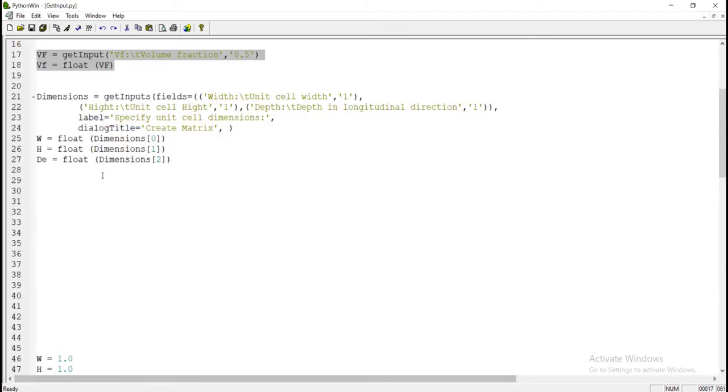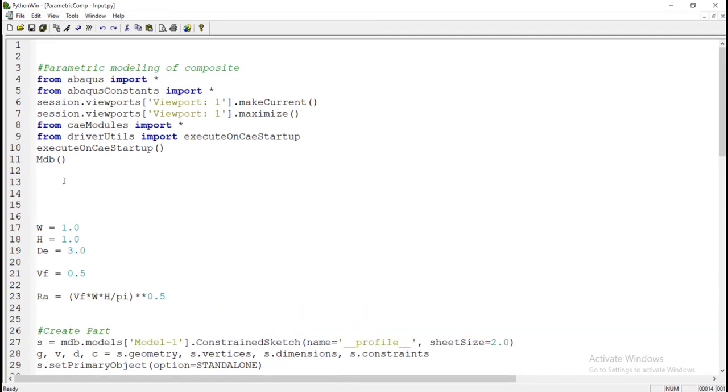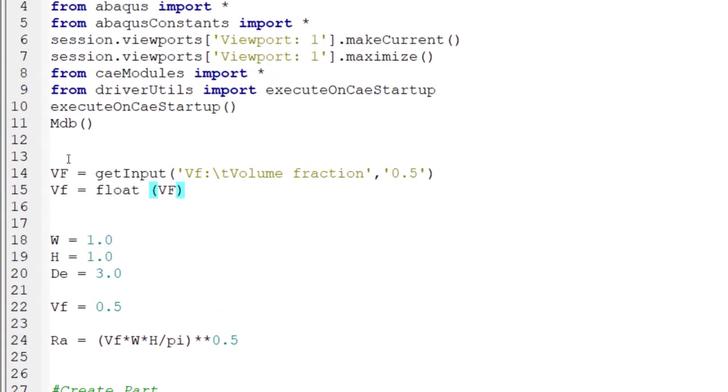In our Python code, we can use two commands. I prepared these commands and you can find them in the Abaqus documentation or the description of this video. The first command is getInput from the Abaqus GUI. The first part is for the name of the parameter, then a description for a hint, and after that the default value for the parameter.